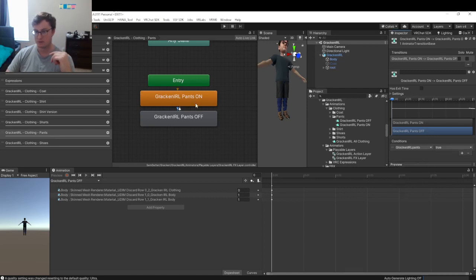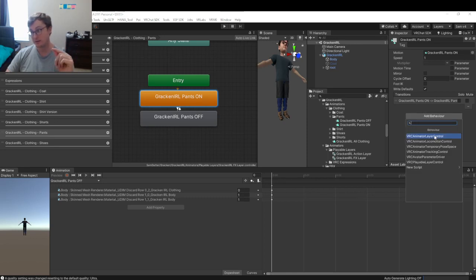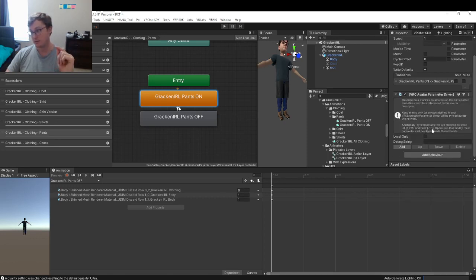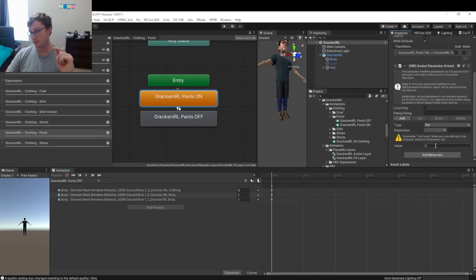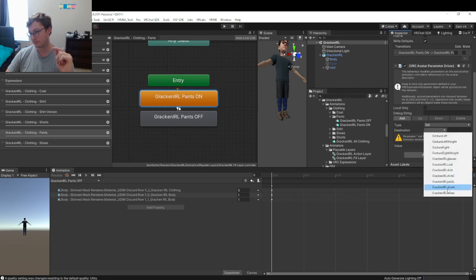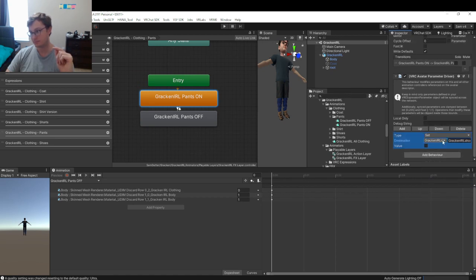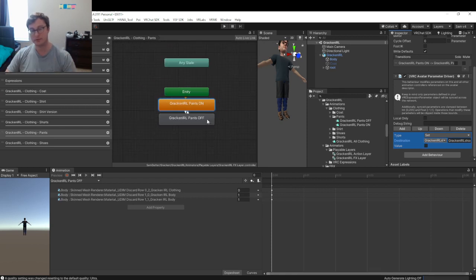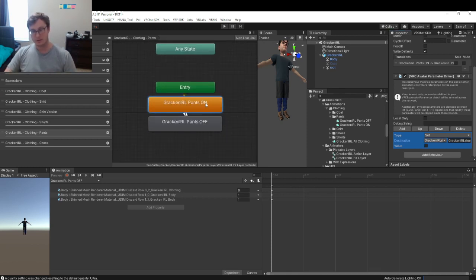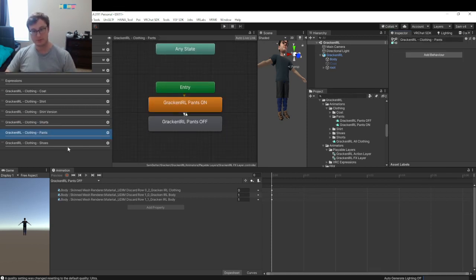Pants. So Gracken IRL. When pants are false, we go in the off state, and when pants are true, we go into the on state. And when we're in the on state, we say turn off shorts. Perfect. Okay. Boom, boom. We set those two up.